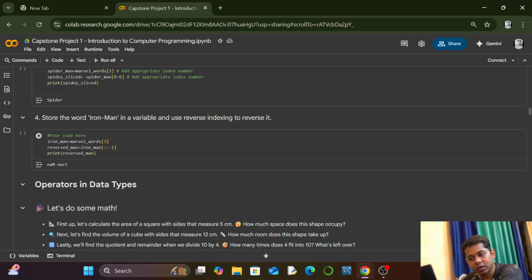That means the first space is, we will start from the beginning of the list, and the second space after a colon is that we will go till the end. From the beginning till the end of the word Iron Man we will go, and minus 1 means we will start from the back side of the list and take every number. We will not skip any. We put 1 because we will take every number, and minus means we will take from the back side of the list, not from the front side.